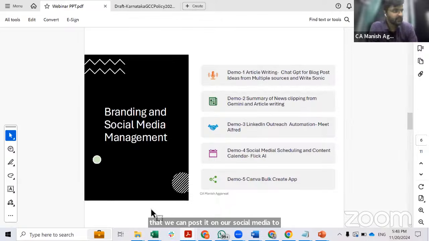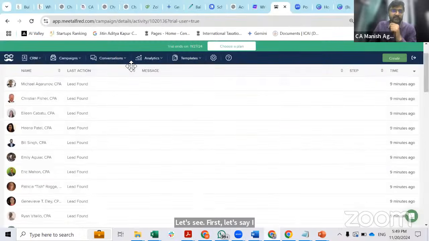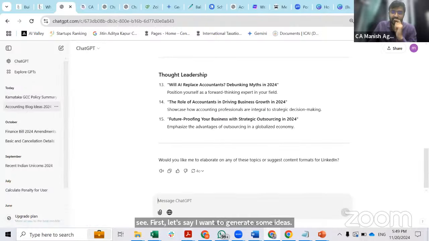At the same time, we will look into some of the tools for how these social media posts and branding can be done on an autonomous basis, like automation tools in Canva, calendar management, and something like that. So let's see. First, let's say I want to generate some ideas. Let's say what business I am, and this is the prompt that I gave to ChatGPT.